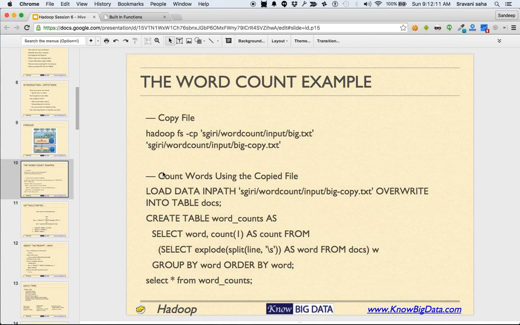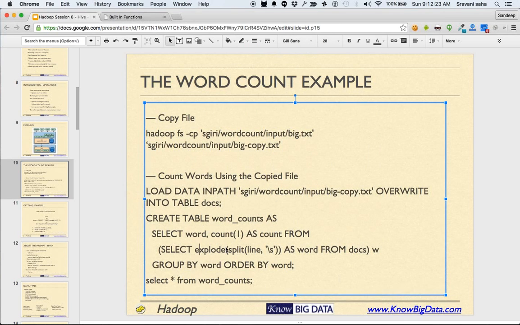All right. Now, this is a quick view into the word count. No problem is complete without this hello world example of ours. So this is how you do the word count in SQL. You first split the line by a certain character, which is space here, and then once you have split it, you explode. Explode converts this array into one word per row.